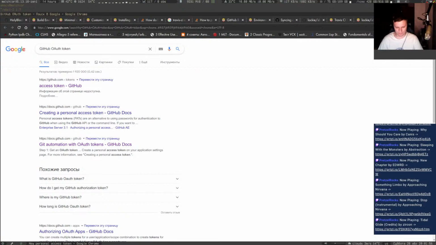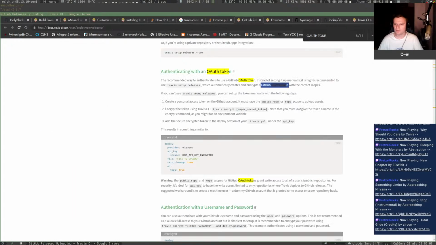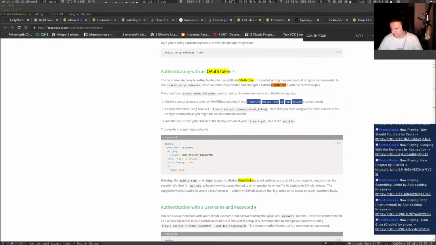Note: SBCL bin uploads. So expiration, no expiration. Select scopes. Which scopes do I want? Travis setup says it must have the public repo or repo scope to upload assets. Repo. Full control of private. No. Where's public repo? Public repo. Yeah, here we go. Access public repositories.